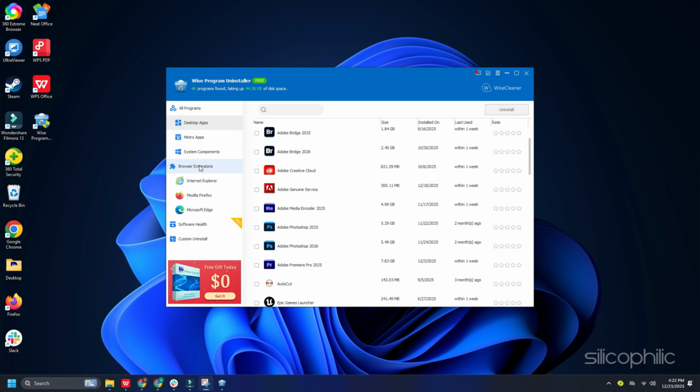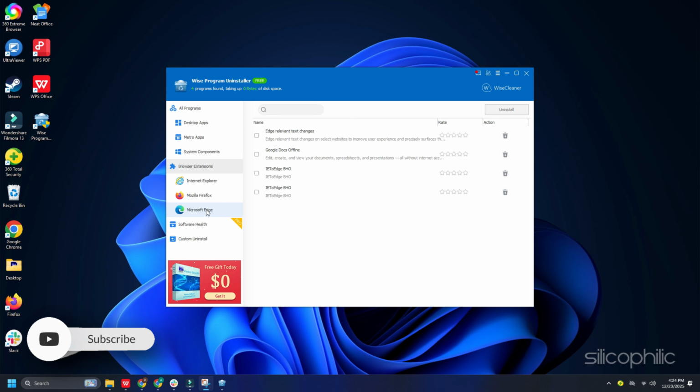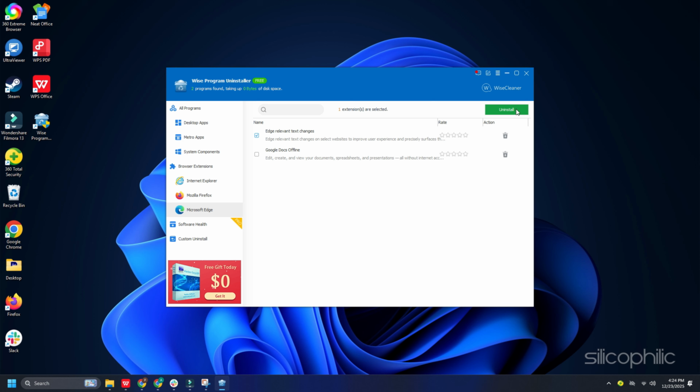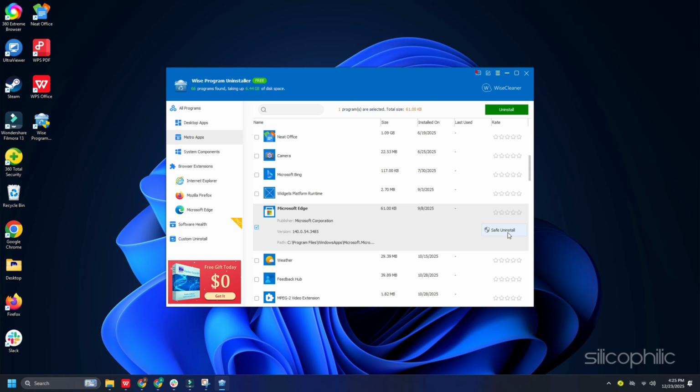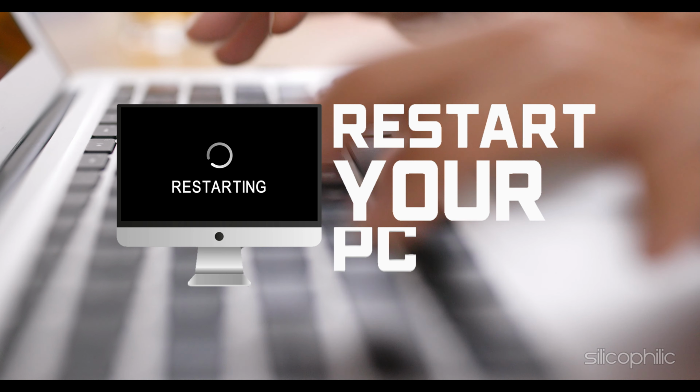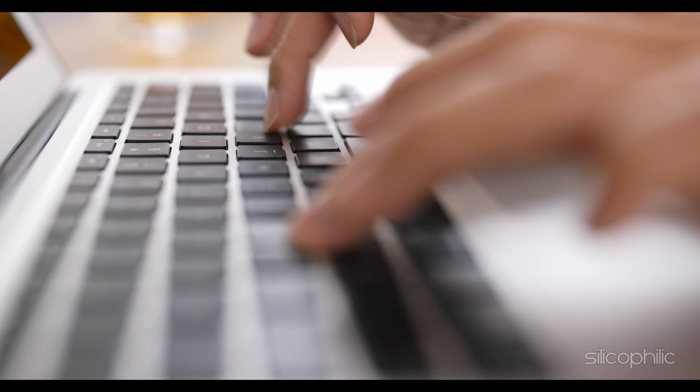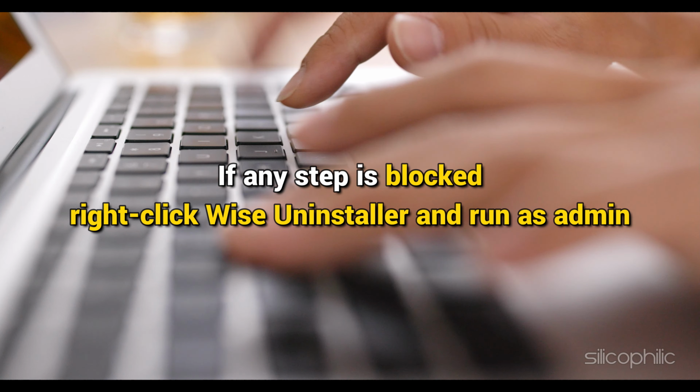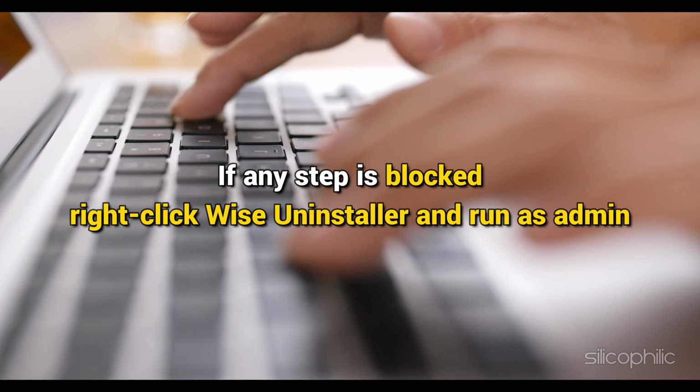Now go to the browser extension section. Select Microsoft Edge related extension. Choose Uninstall to remove associated extensions. Next, go to the Metro Apps section. Select Microsoft Edge and click Save Uninstall. Restart your PC. This finalizes removal. If any step is blocked, right-click Wise Uninstaller and run as admin.